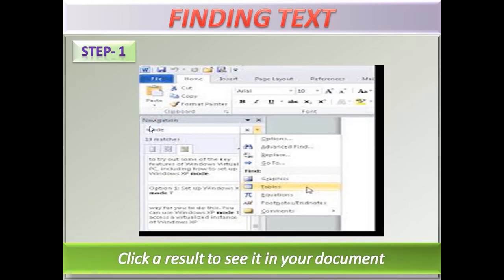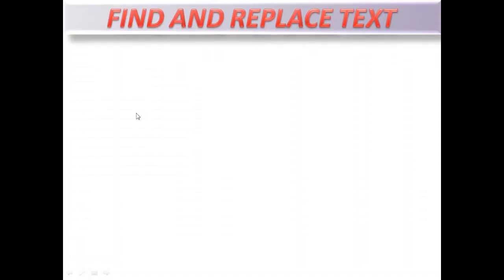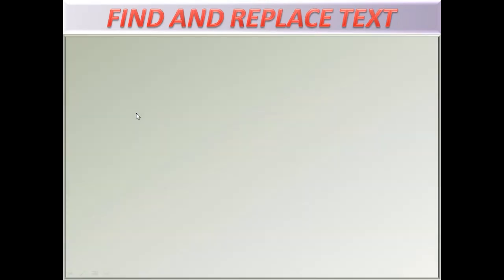Now click a result to see it in your document. You have to click on the result option to see it in your document. This is the result option. Click on this result. In this way you can find your text in your document. Now let us know about find and replace text.